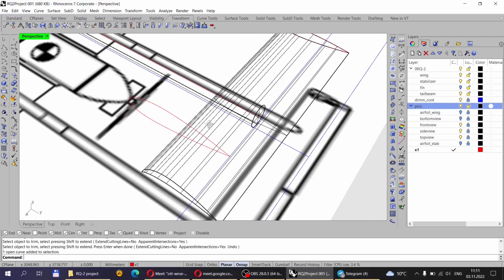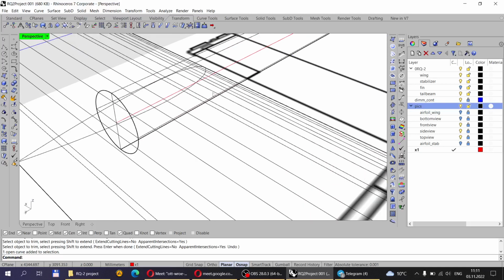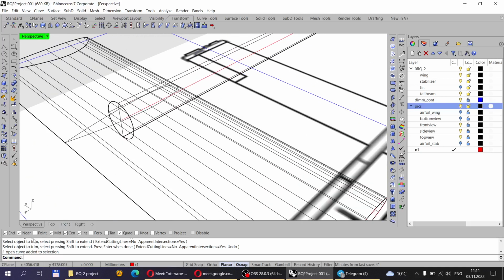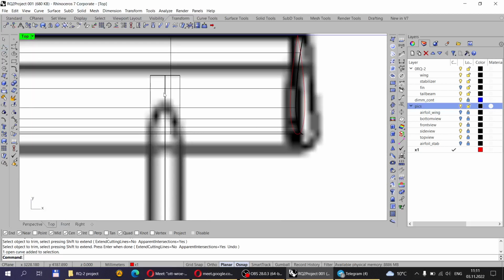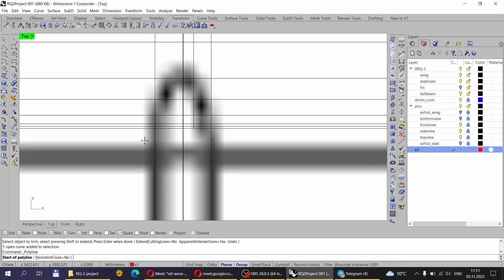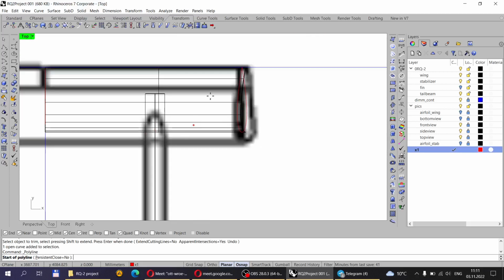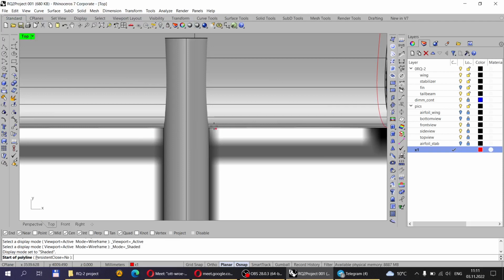Now what must we do now? We must do the end part of the beam as it was in the previous lesson. So select again top view and select the X1 layer, and select polyline. Let's draw the polyline somewhere close to the front, to the leading edge of the stabilizer. Maybe somewhere here.